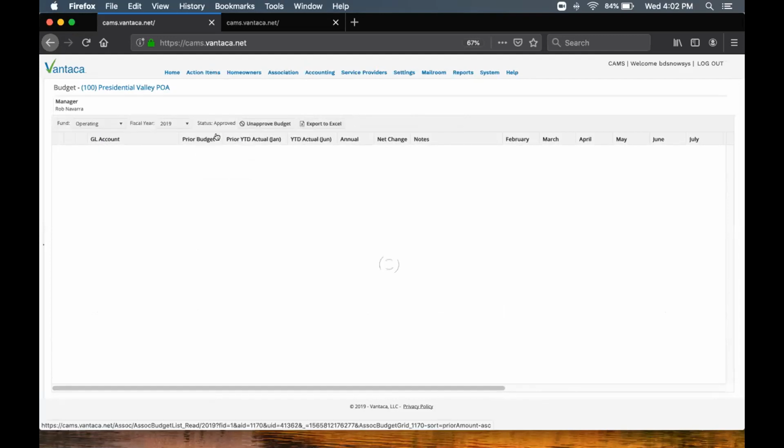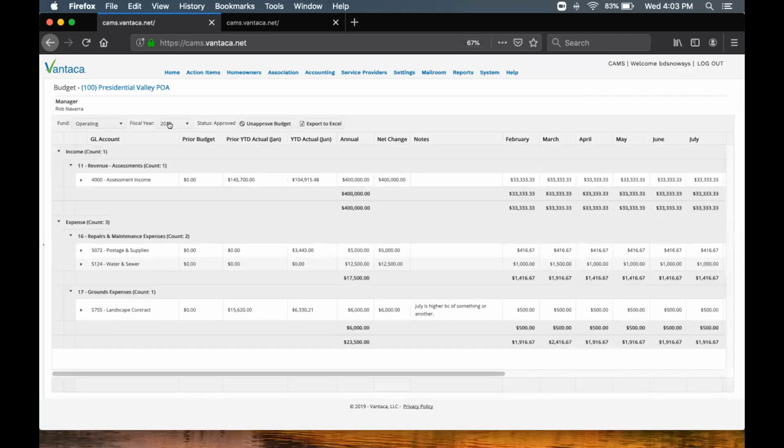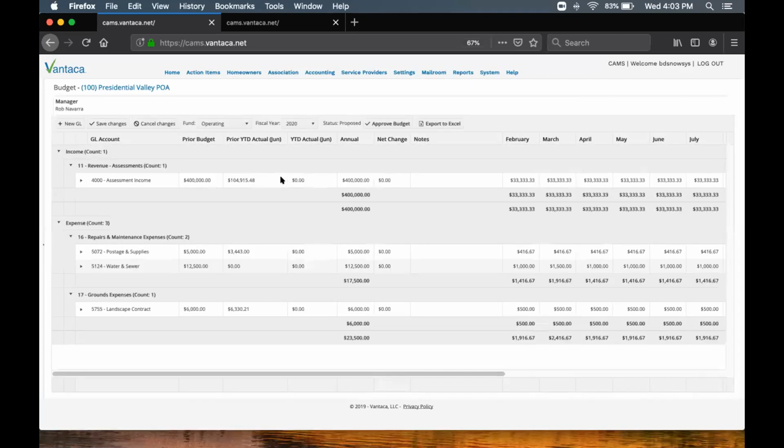I just want to build a pretty basic budget here. The next setting that you'll notice is the fiscal year. This fiscal year is going to indicate what fiscal year you're producing this budget for. In this case, I can see I'm producing this budget for the 2019 fiscal year. If I'm about to start working on my 2020 budget, I'm going to want to select 2020 as my fiscal year so that I can start building my 2020 budget.